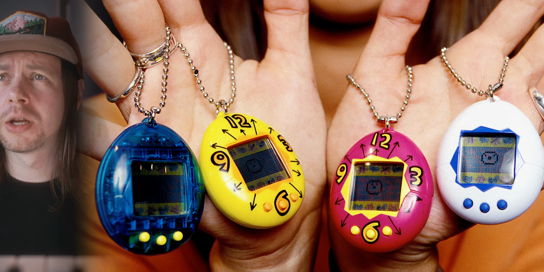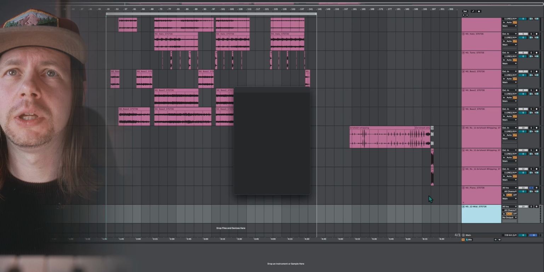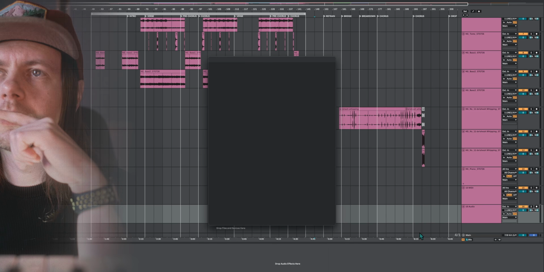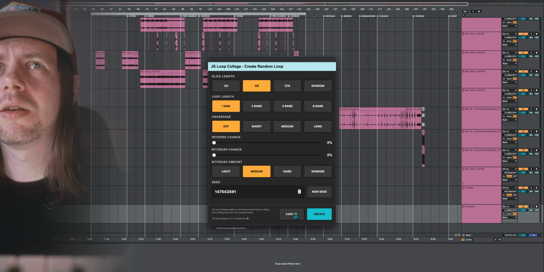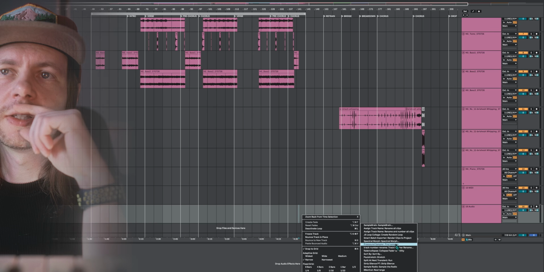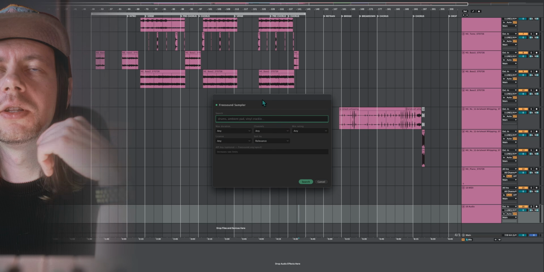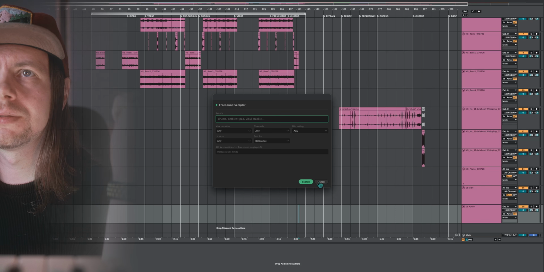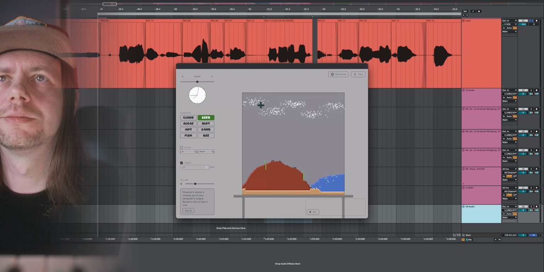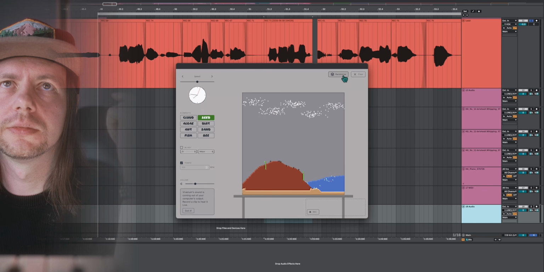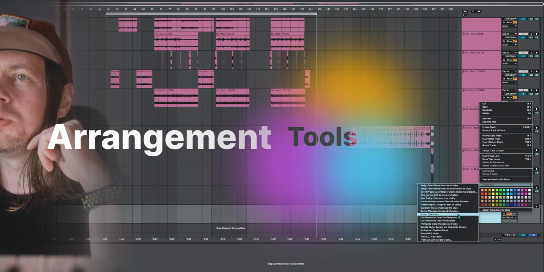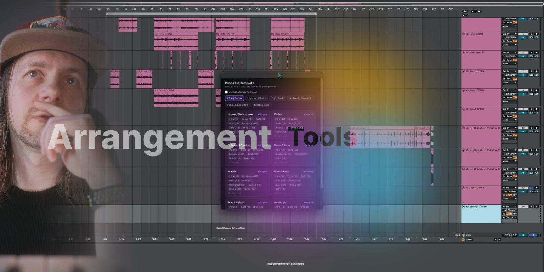There's a Tamagotchi type of thing, which is called Beat Buddy, which is kind of fun and cute. Let's create random loop. I don't even know what this is. Free sound sampler. This is kind of like Splice, but for another website. What's Vivarium? Again, no idea what this is. Q templates, drop Q template. This is really fun, actually.